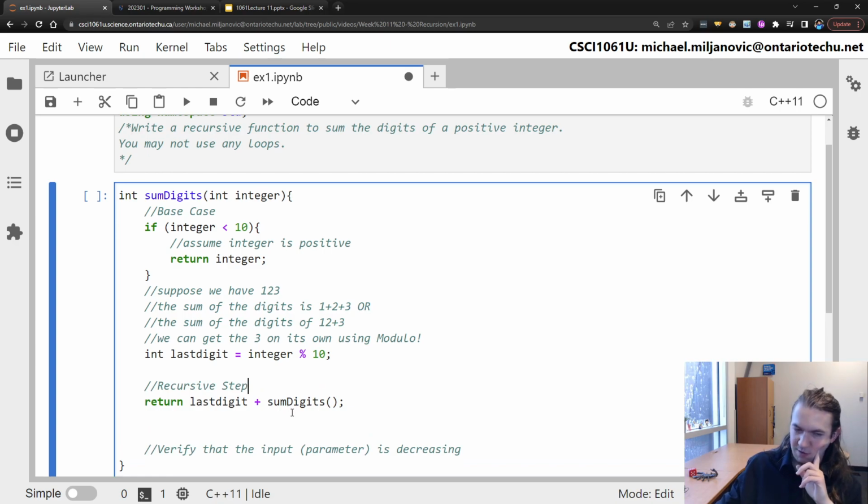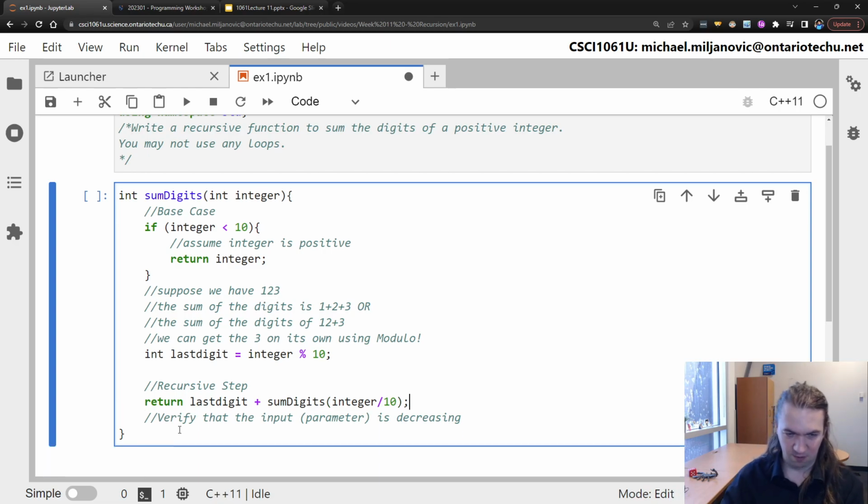What are the remaining digits? Well, in the case of 1, 2, 3, it's 12. But how do we get that 12? If you think about it for a little bit, you might come to the conclusion that modulo 10 gives us the 3, and if we want to get everything but the 3, we can just divide by 10. Remember, this is integer division, so if we divide 123 by 10, we get 12, which are the digits we want to worry about. So all of this code should give us exactly what we're looking for.